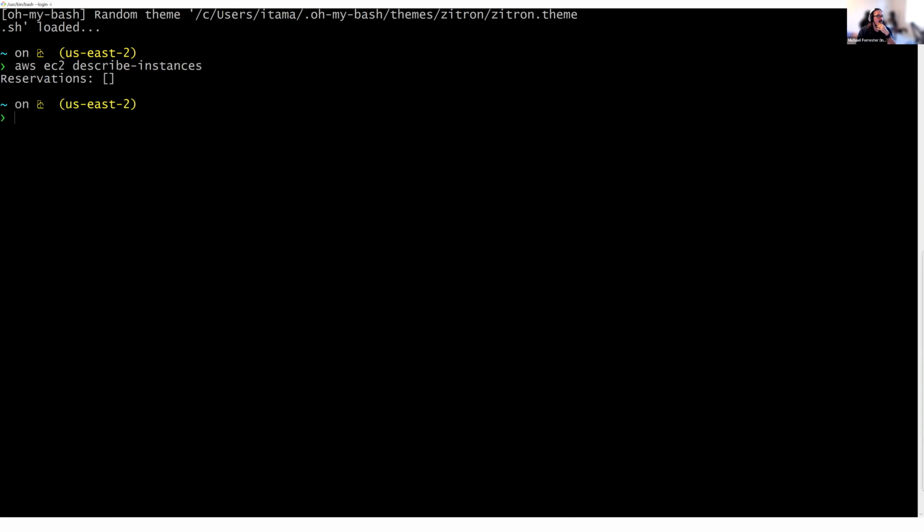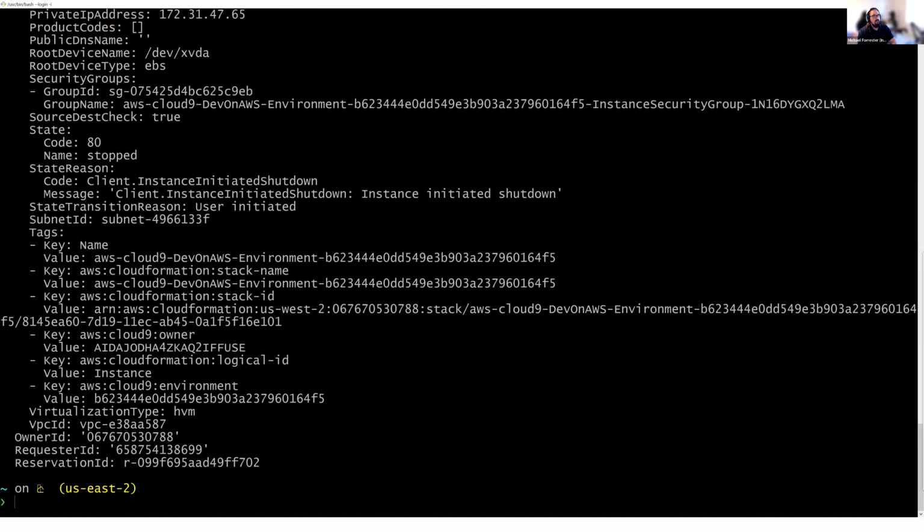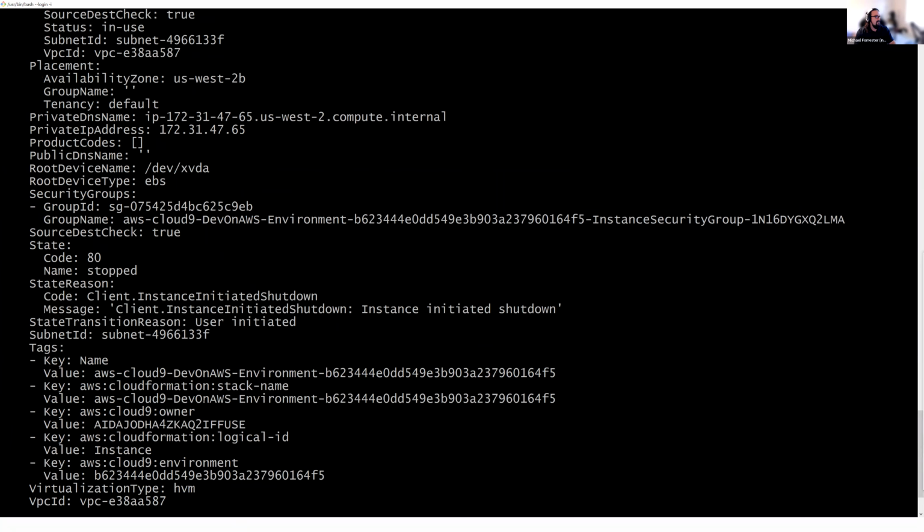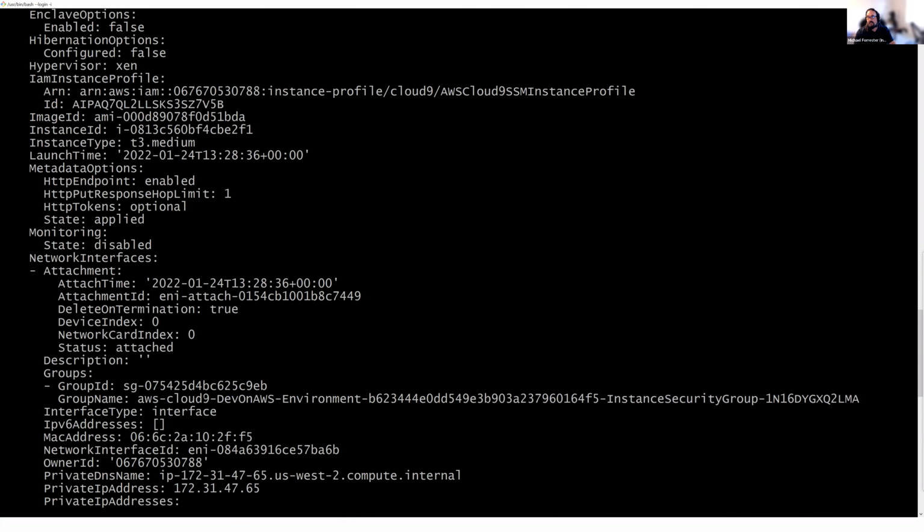Like here is me describing all the instances that I have in Ohio, which I don't actually have. If I change that to US West 2, which is where I'm currently running this stuff for the demos today, notice that this is all in West 2. This is actually a dev on AWS environment that I started just for the class today. And notice that this is now showing up describing instances.